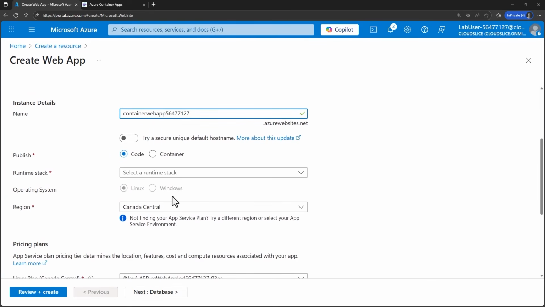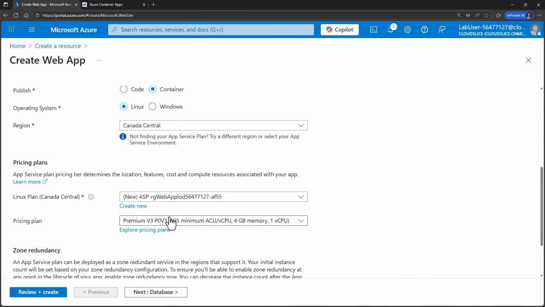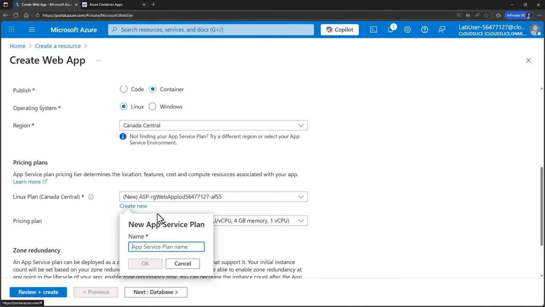Now, I'm not going to use one of the pre-built runtime stacks. I'm going to go to a containerized app. The region I build in doesn't really matter. I'll still keep it at the default, but I am going to create an app service plan to manage this.